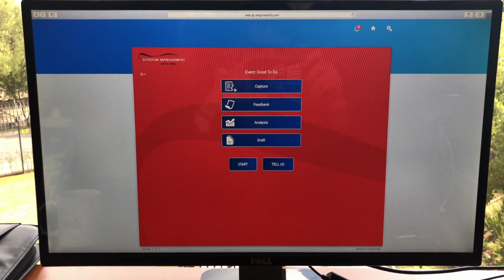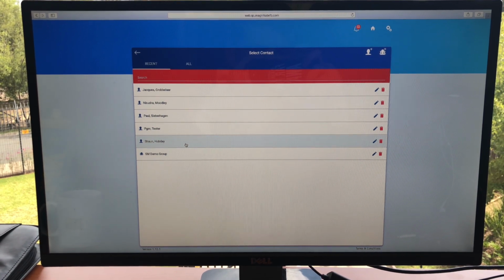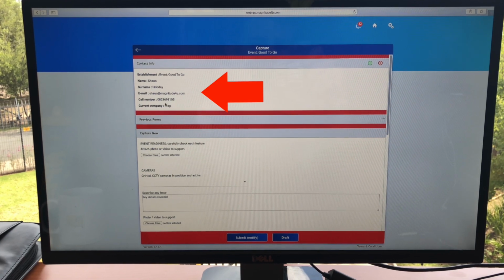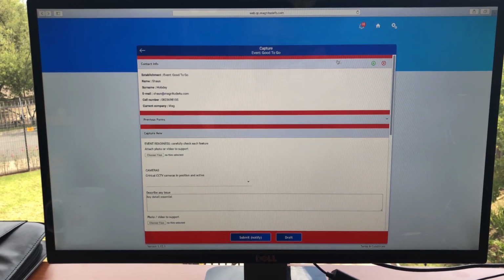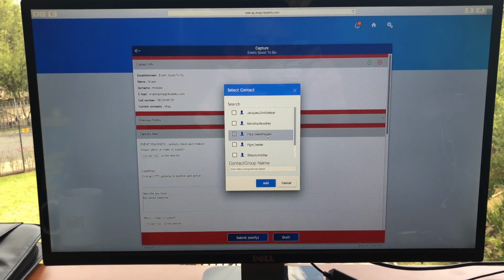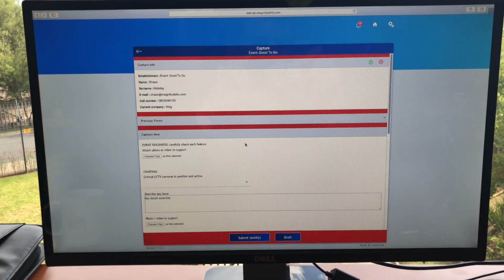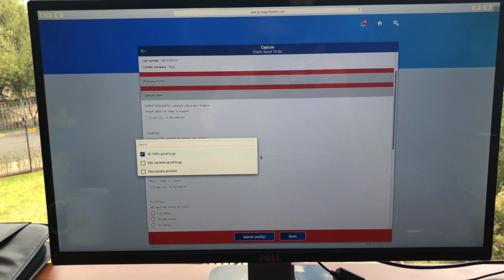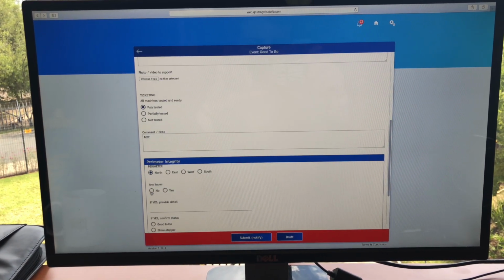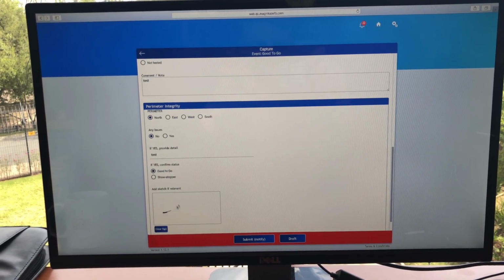I'll now click on capture, choose the contact I'd like to send the form to. You'll notice the contact info is displayed on top of the capture form, and we also have the ability to add in other recipients for this form. So you can see we can choose more than one contact from the actual capture form itself. I'll now proceed to fill in the capture form. Let me just sign it and submit.